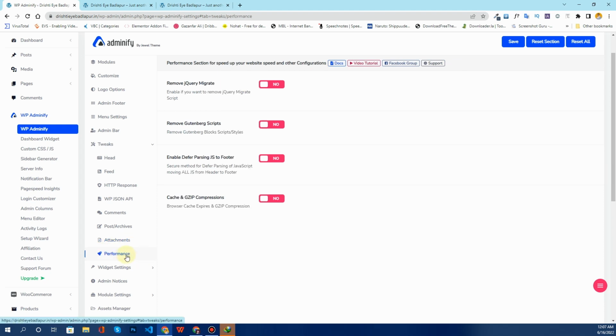Then the next thing that you have is this performance. Now this is what I like the most. For some of these settings, I remember I was using plugins that speed up the WordPress website, but I kind of like that they have this option, enable defer parsing JavaScript to the footer. That helps to load the JavaScript in the footer rather than in the header or on the page of the website. Then you can remove Gutenberg scripts because I'm using Elementor page builder on the website.